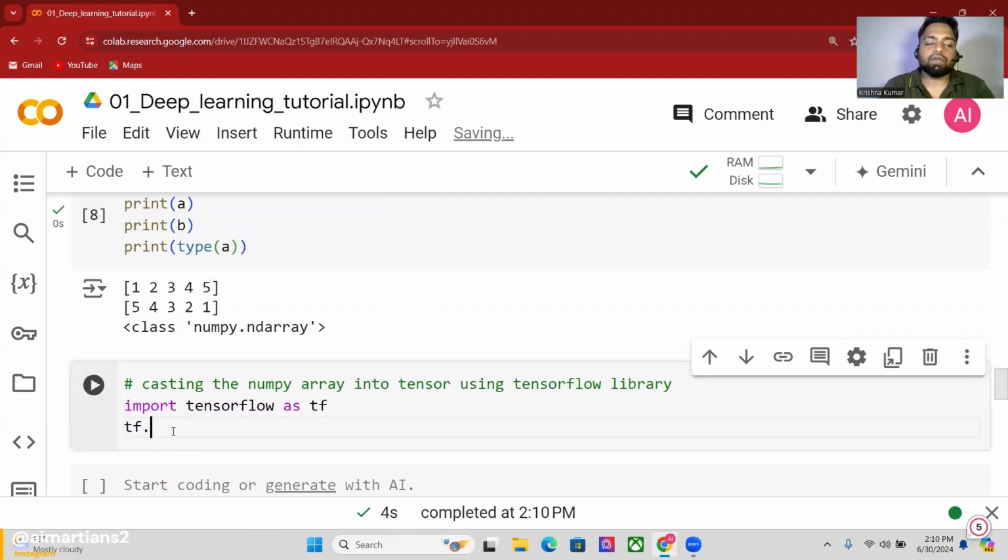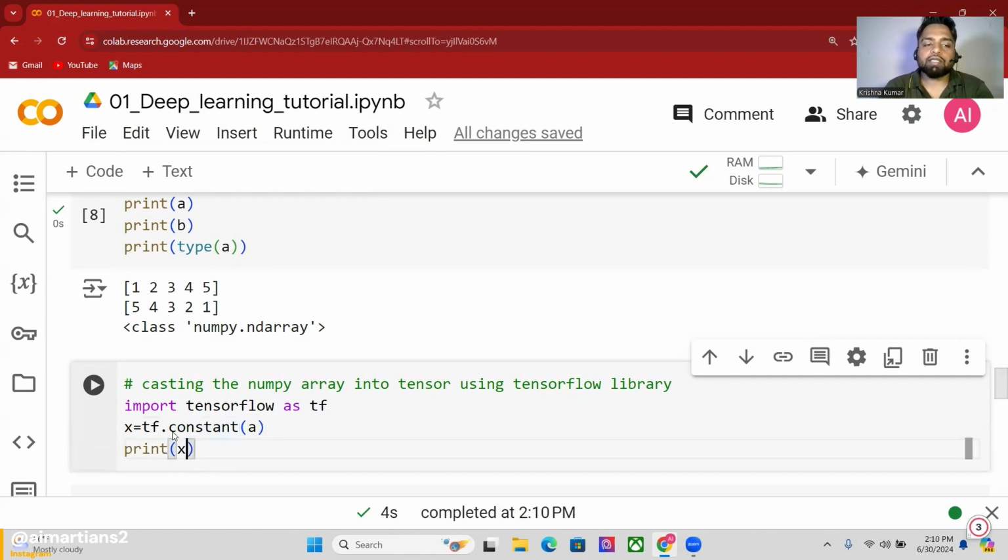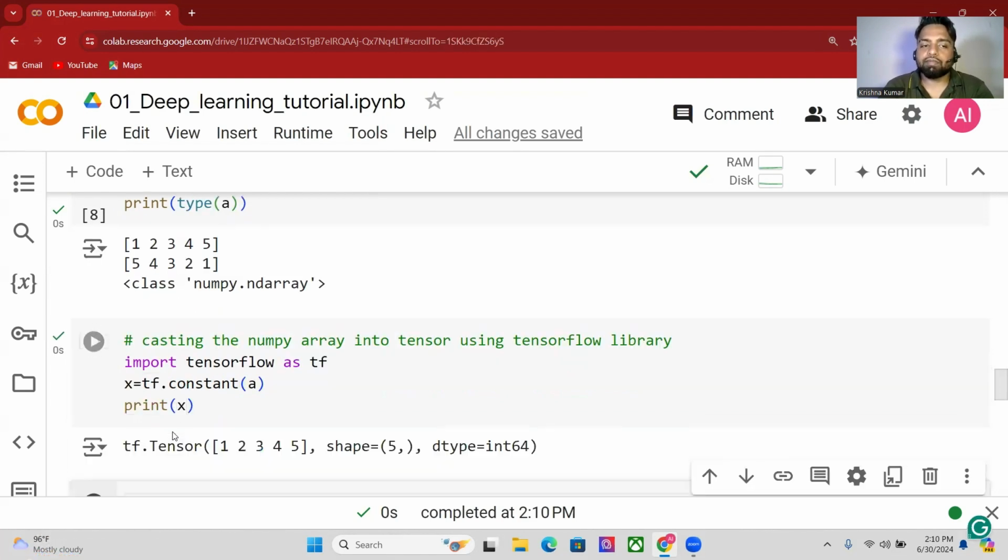Okay, so I'm using tf.constant. I told you what a constant is in the last video. Please go through it, the whole playlist, and you will get an idea about it. So I have to simply pass a, and I'm storing it inside a variable called x. Okay, print the value of x, and you will get a tensor this time.